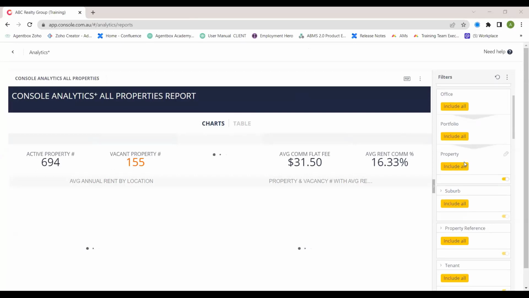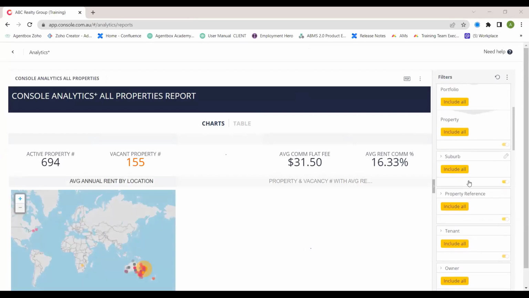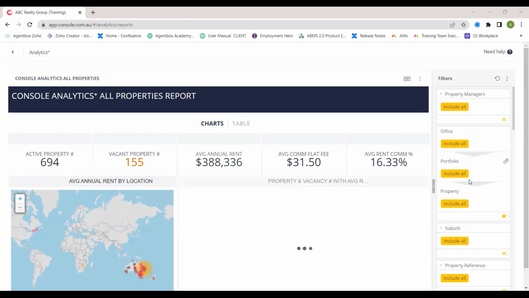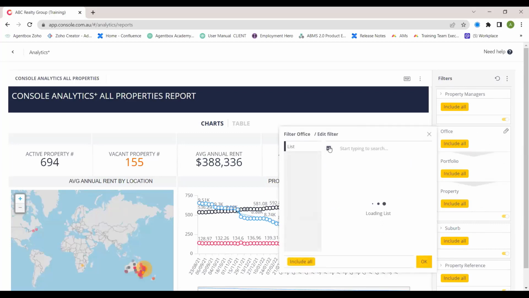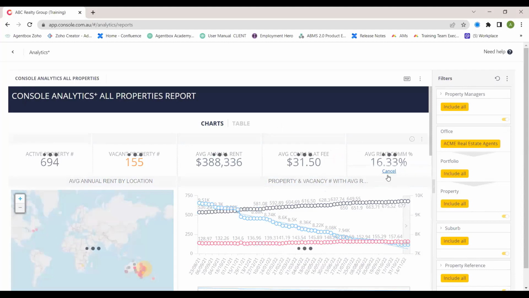Over the side here, we have filters. So we can apply filters to any of our dashboards if we want to drill down further. So you could filter to a particular property manager. You could filter to a portfolio. You could filter to a location. So I'm just going to pop a filter on here and I'm going to filter to a particular office, allowing me to just drill down. Just wait for that to load a little bit on Wi-Fi over here. Now, once we have the filter applied, that's going to apply over all of the charts there. So we've got some relevant information.